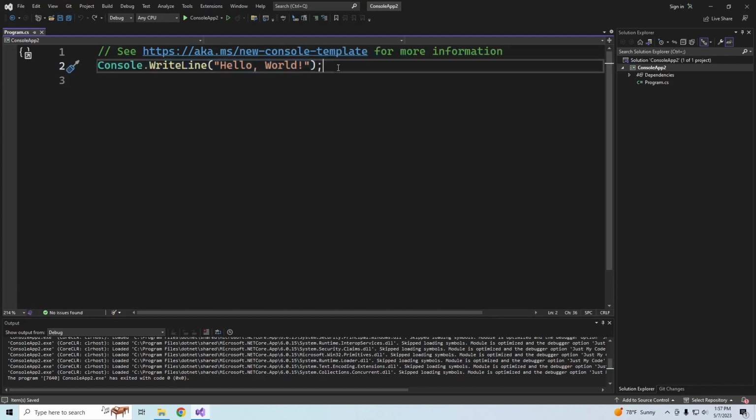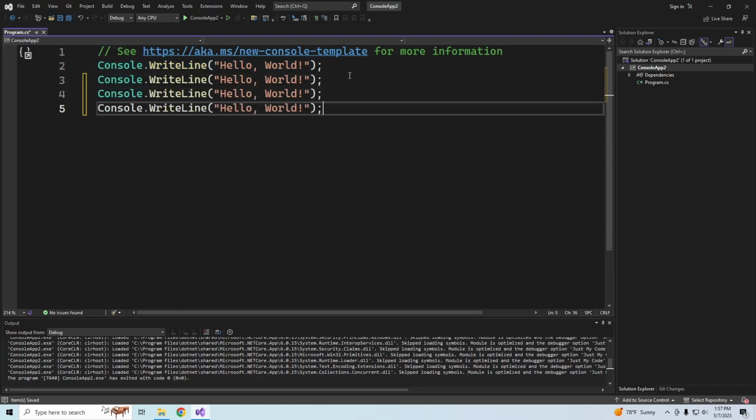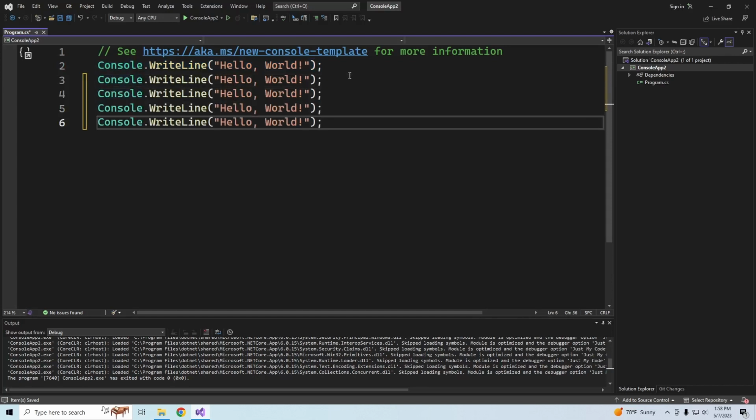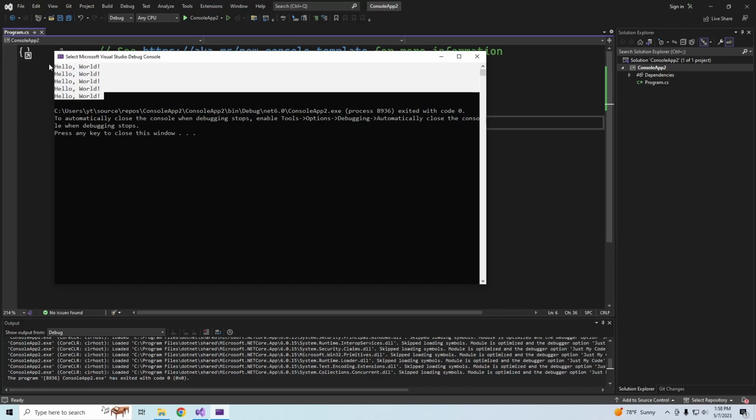Let's say that we want to print exactly the same text multiple times. So I'm going to copy paste this line in order to do that. It doesn't matter how many times we print it. And if I run the application, you'll be able to see that we are printing the same text multiple times.